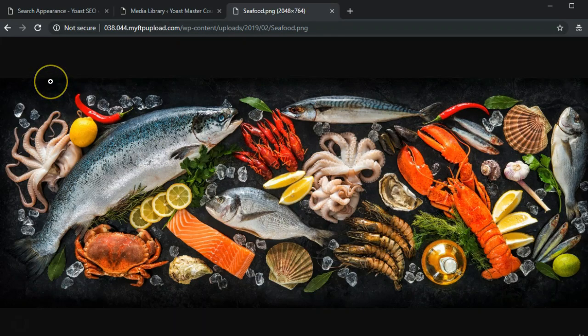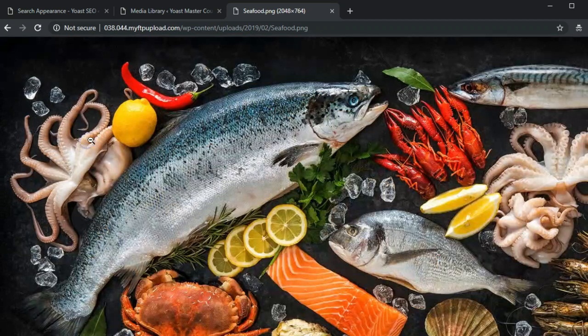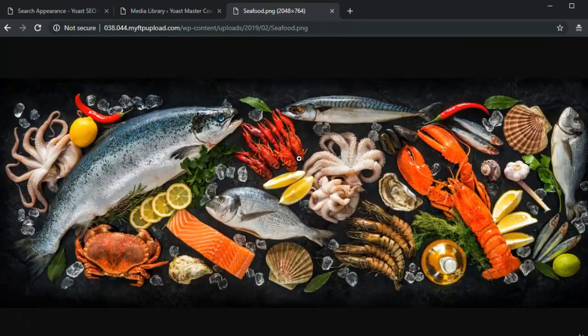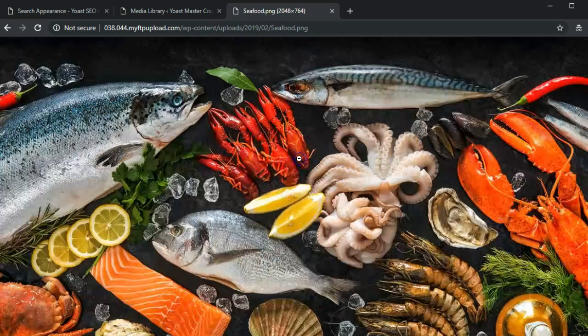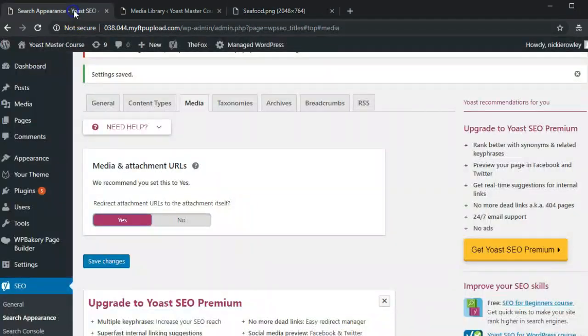So even though it was one size as it was referenced in a page, because now that I'm at the actual source level of the image, you can see how I have the option to see it in a kind of higher resolution way by zooming in. And that is how we adjust the settings for media.